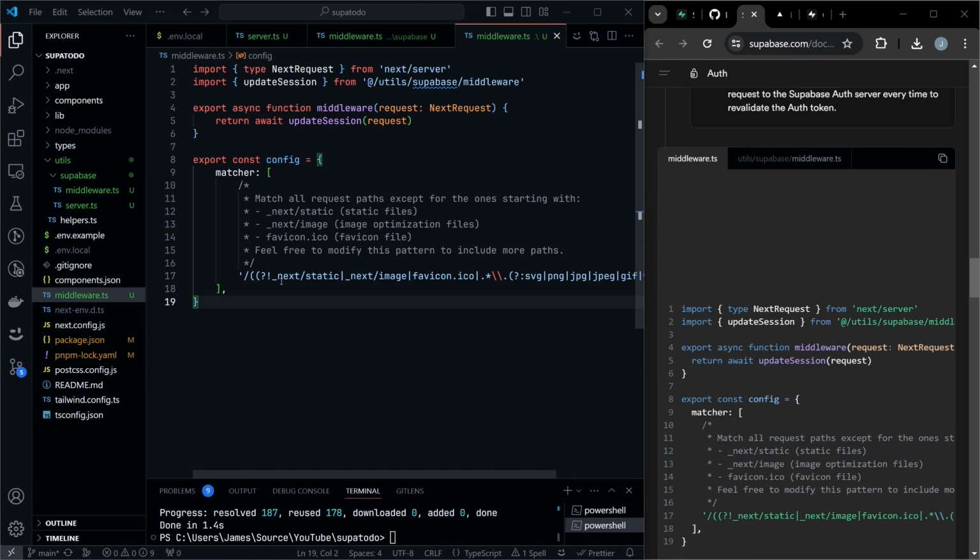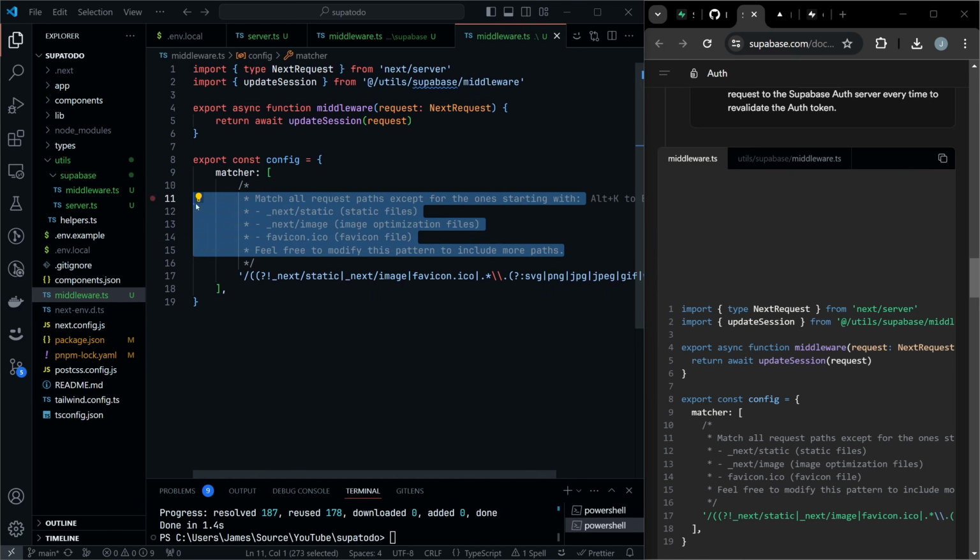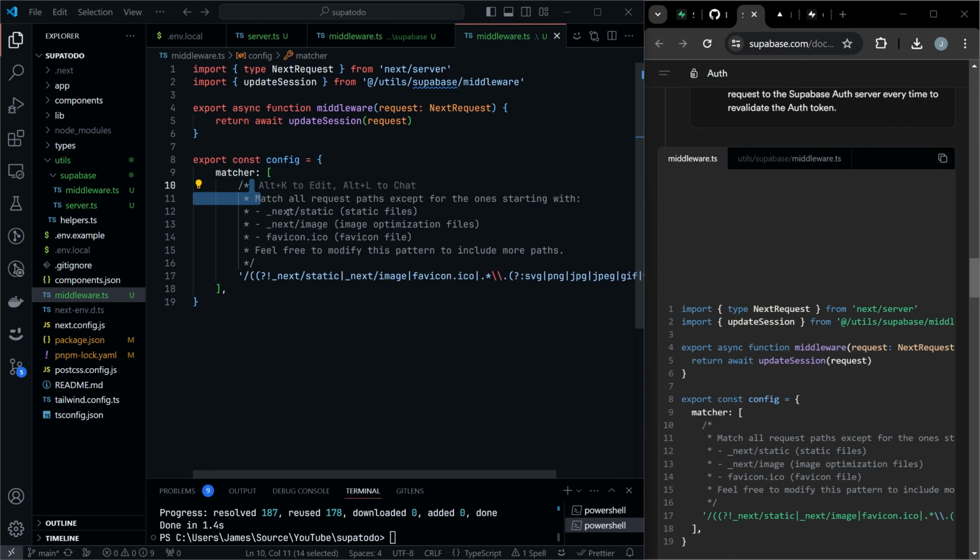You can change this for your needs, but essentially what this is doing is ignoring the files such as the favicon and then various image files, as we don't need it on there. And as I said, it explains it here, what it's doing. It's saying match everything except static files, image files, and the favicon. You can modify this to however you need. For our purposes, we do not need to modify this.